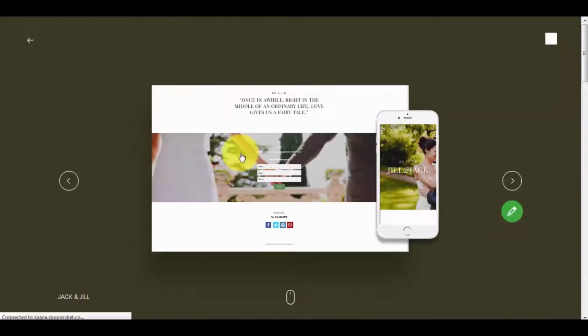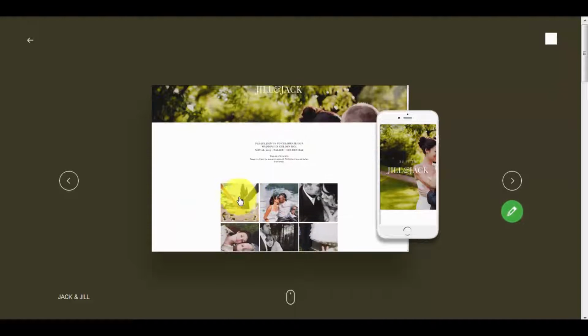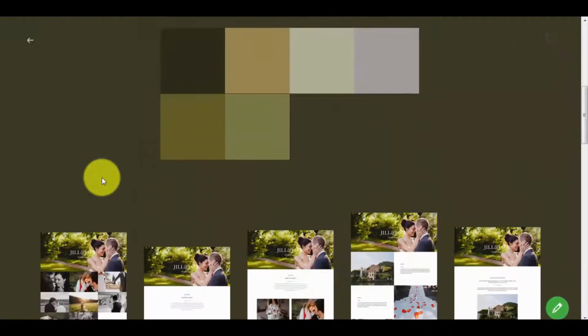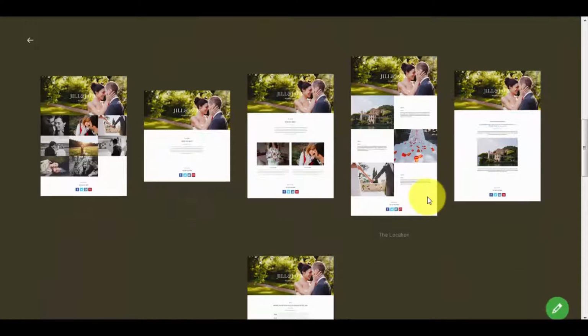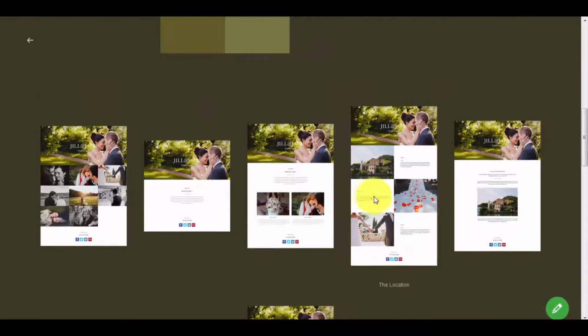After you click it, then you'll see a preview of what the site looks like, and it will scroll up and down. You can scroll just like it's a website, and here it will show you the color schemes. And these are the additional pages that you can add. So you can add a gallery, our story, location, info, and you can easily add maps and anything you want.